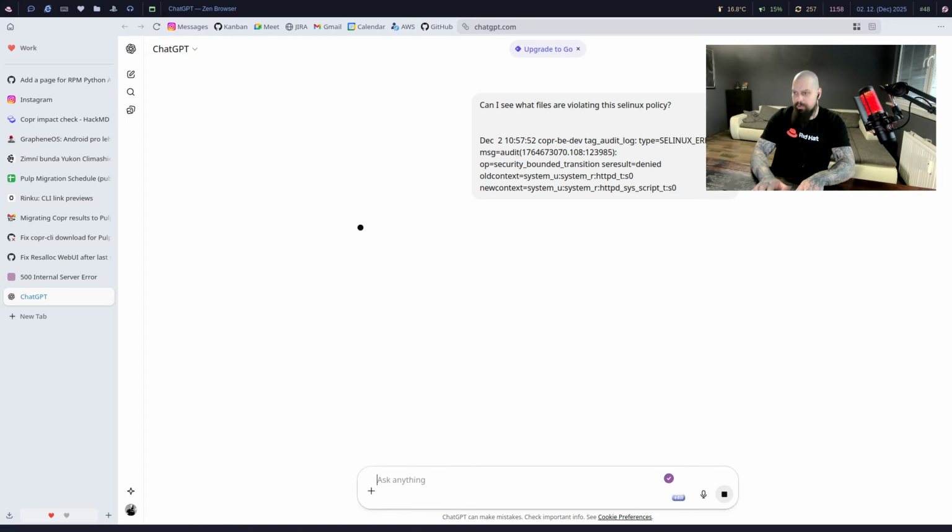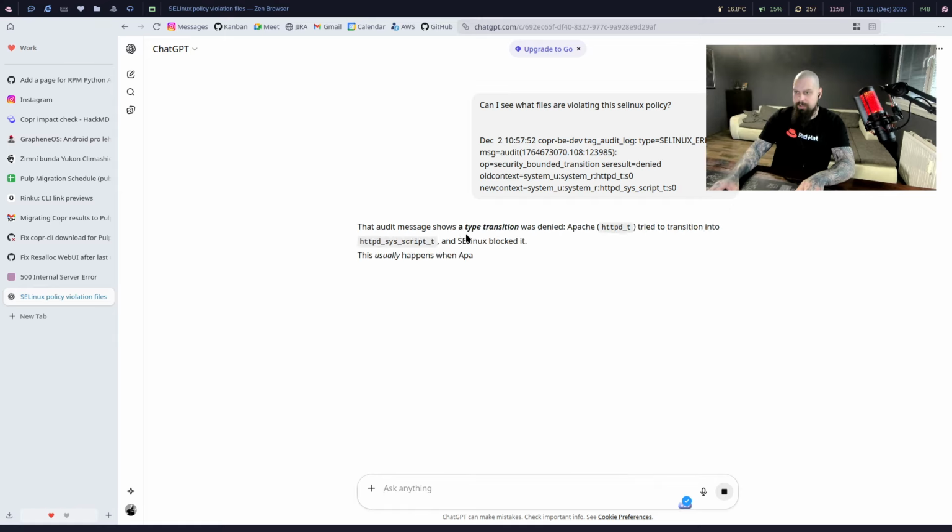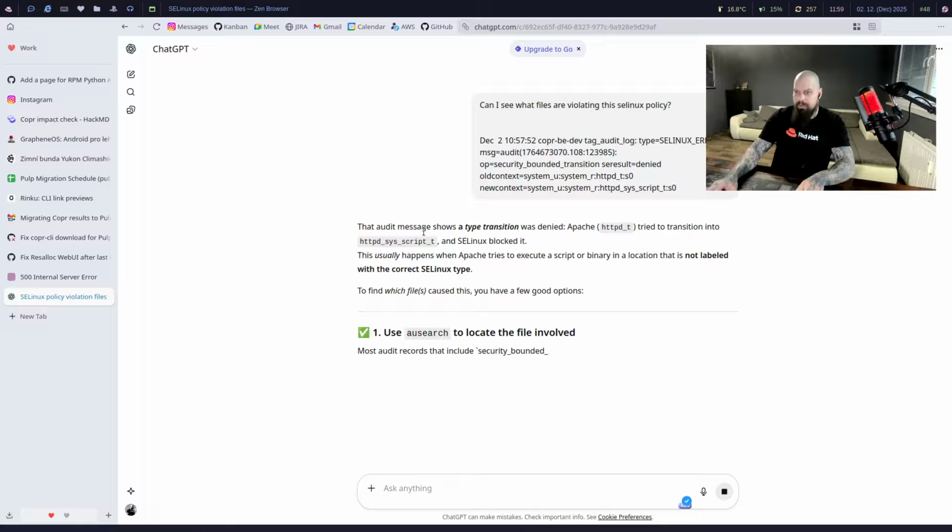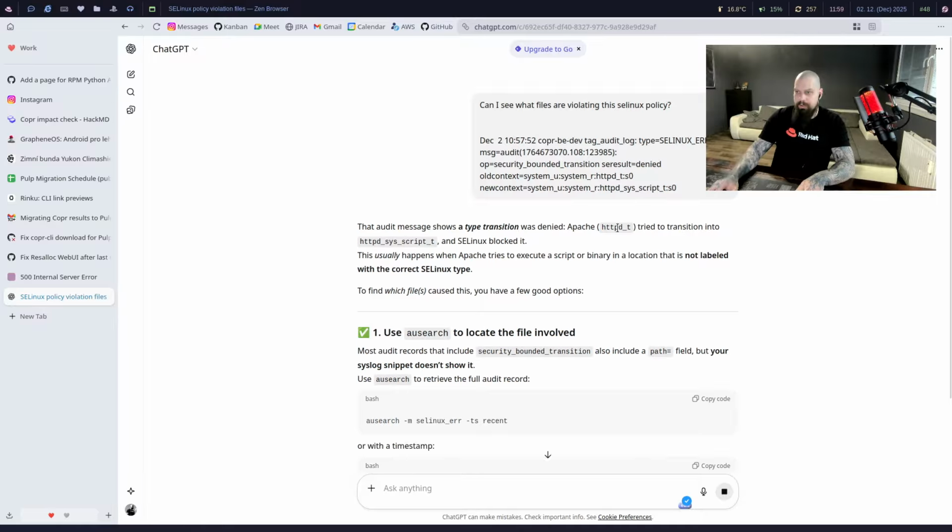There isn't anything secret. Yeah, this process tries to transition into... okay, that's what I'm saying. It tries to execute a script that is not labeled with the correct SELinux type, sure, but I want to know which script.